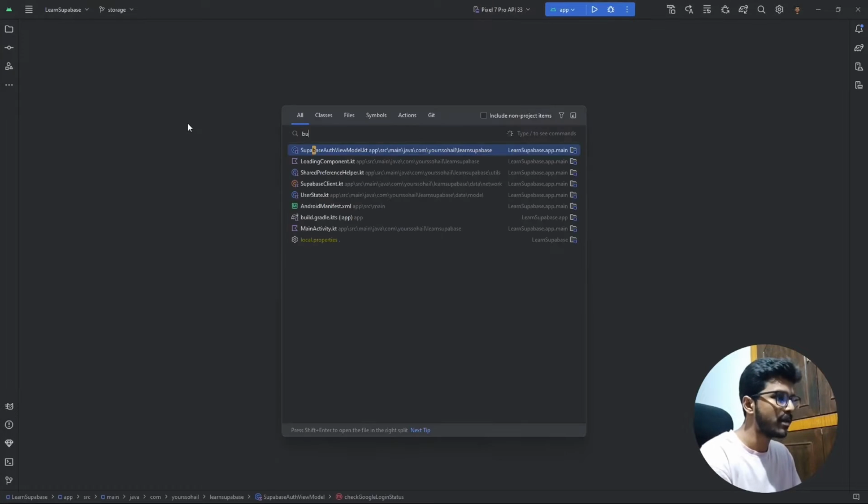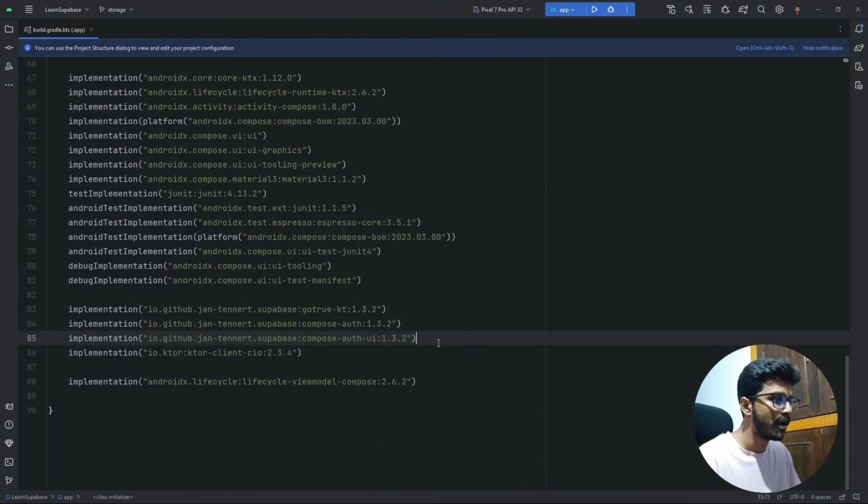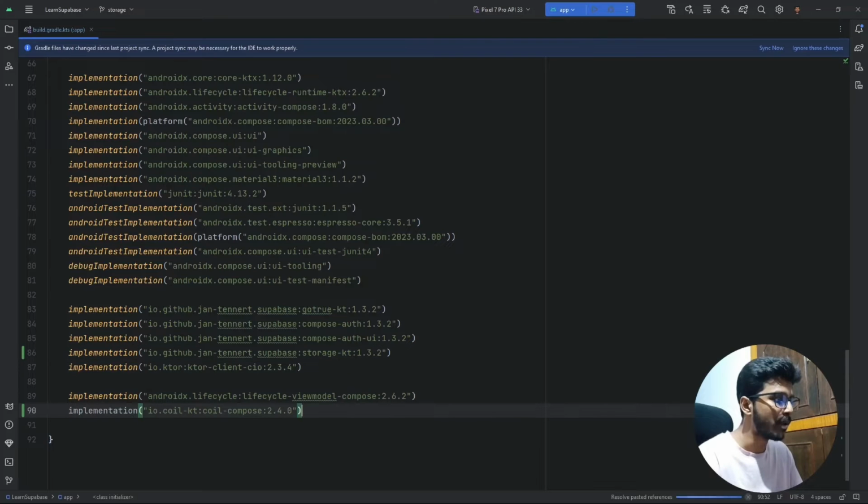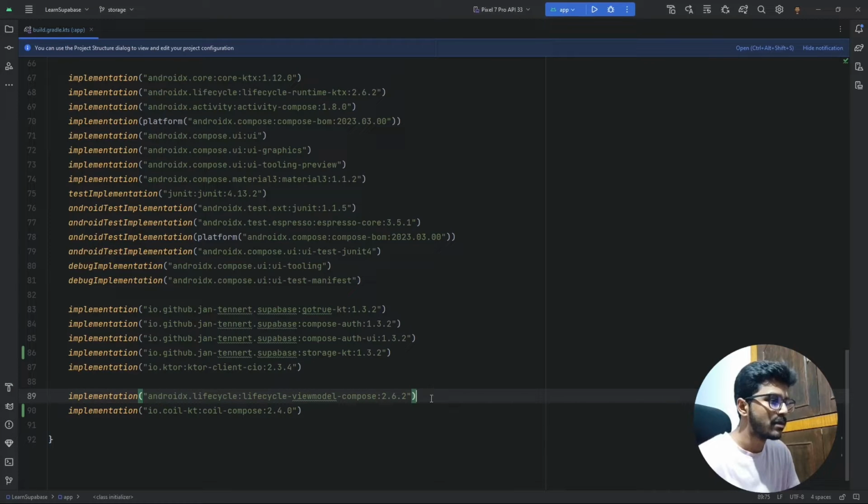So let's open the build Gradle and we will add the dependency, which is the same one, except we will add storage-kt. Okay. And the next one that we require is coil. So what we will be doing is that we will be uploading an image to the storage, and then we will read that image and view it on the application. So as I said, it's not a full-fledged application, it's just a demo app to check all the different functionalities. Okay, let's sync this.